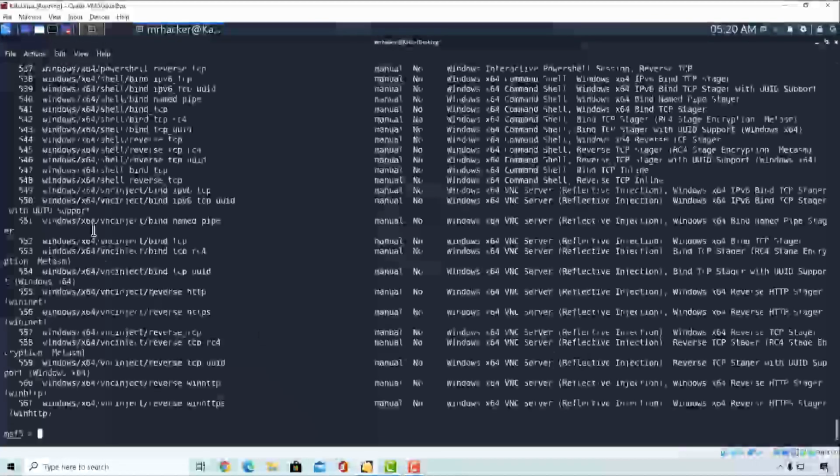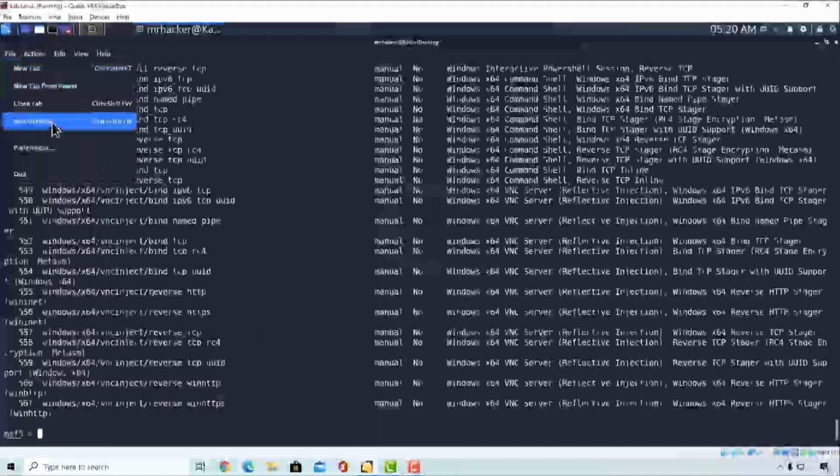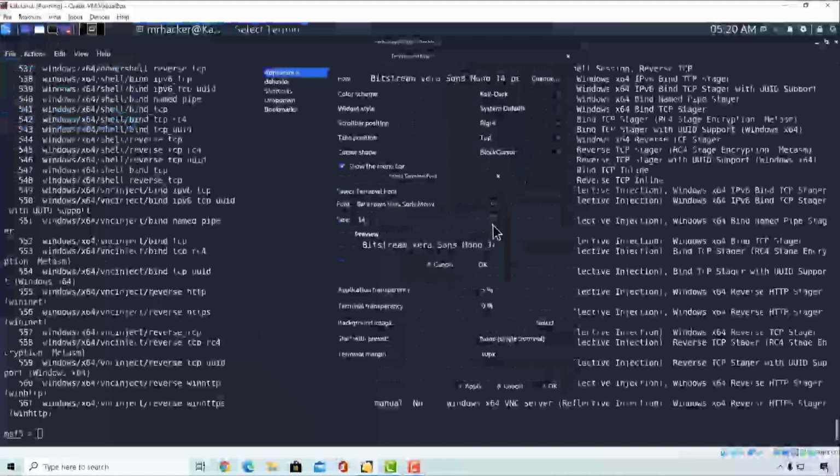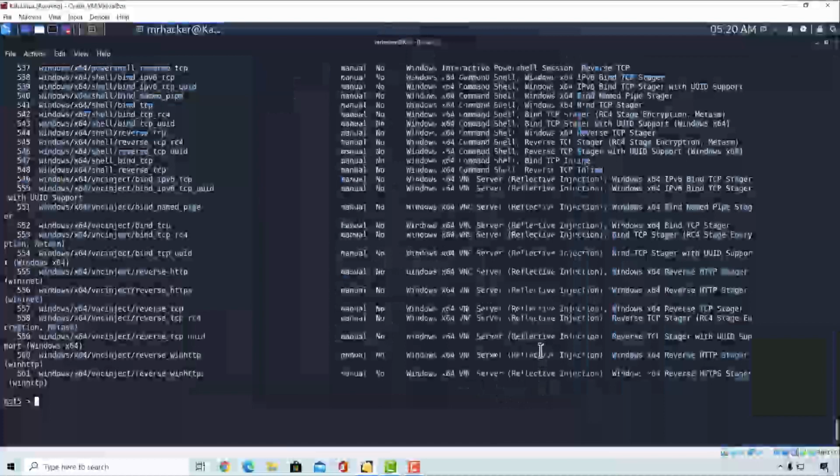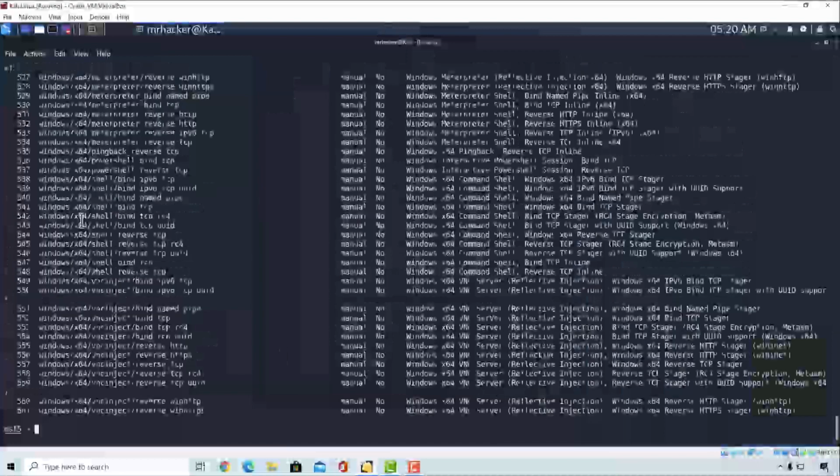It's still not that good. Let me just go and lower it a little bit more. So I will just go to 13, apply, and click on OK. Clear the screen, run the command again, and here it is. We get a better output.